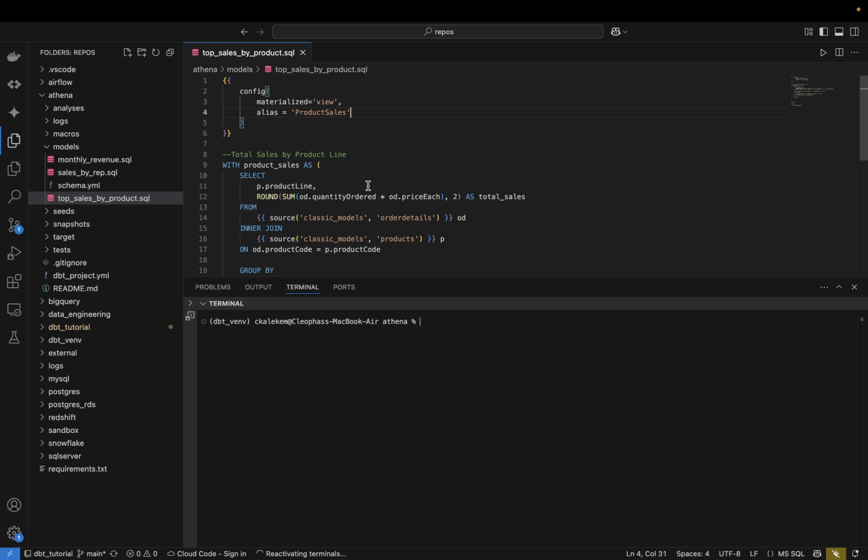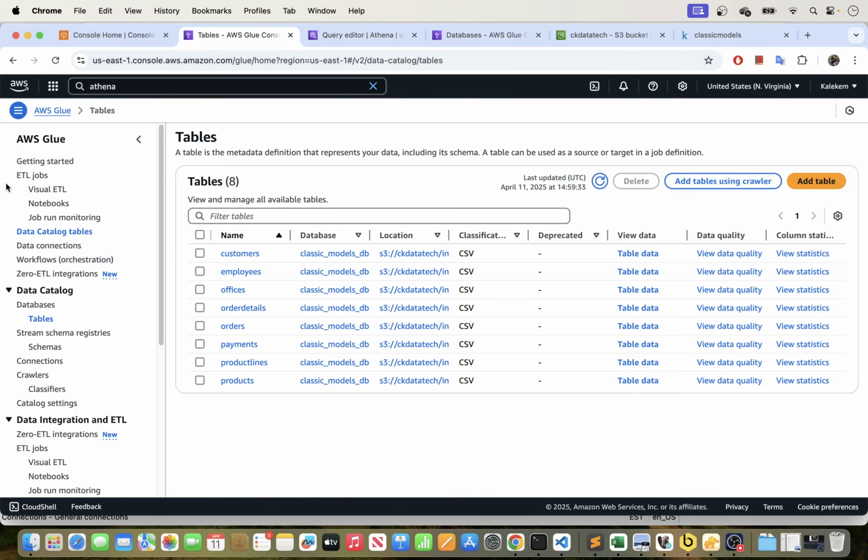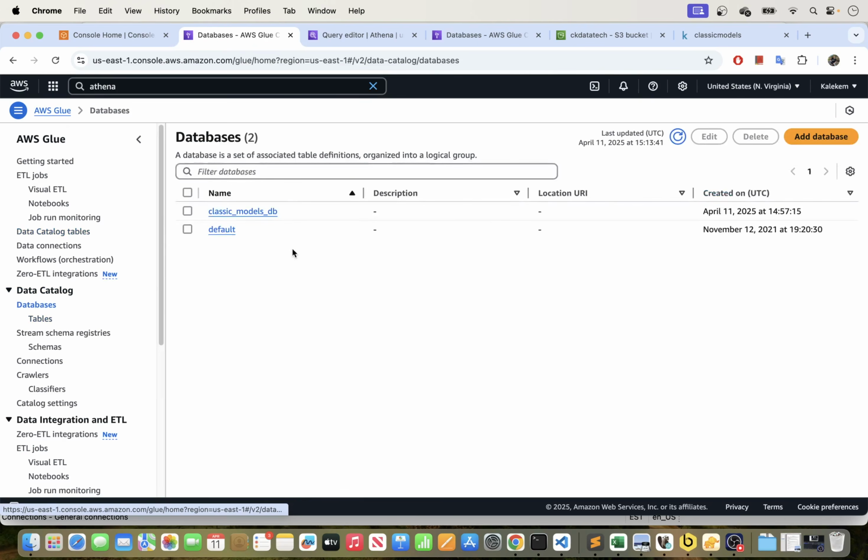So in our case, it's not there. And where it's going to write to is in the Glue catalog. So if you check our databases here, we only have two. What DBT is going to do is create a database, or a schema, called DBT Athena, and then create our tables inside that schema. Okay, so I just wanted to show you this so that it makes sense once we run our model.